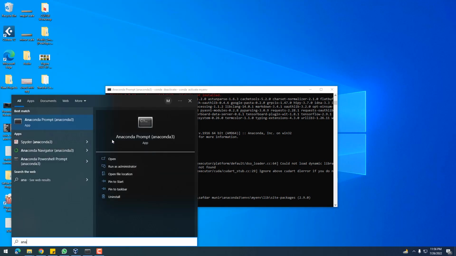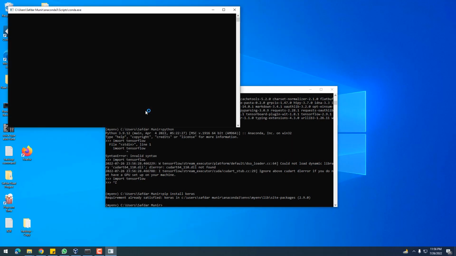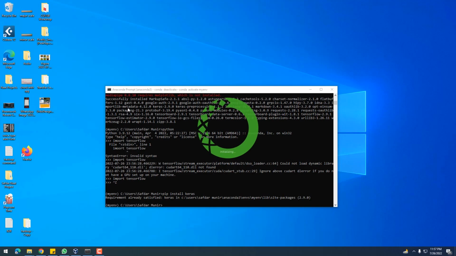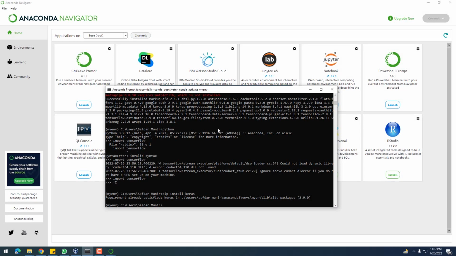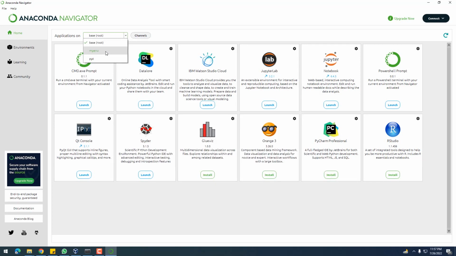Now open my Anaconda and then open my Jupyter notebook and execute the command. If any package is missing, it will show you. So open the Anaconda prompt and run pip install followed by the name of the package. So this is my Anaconda.